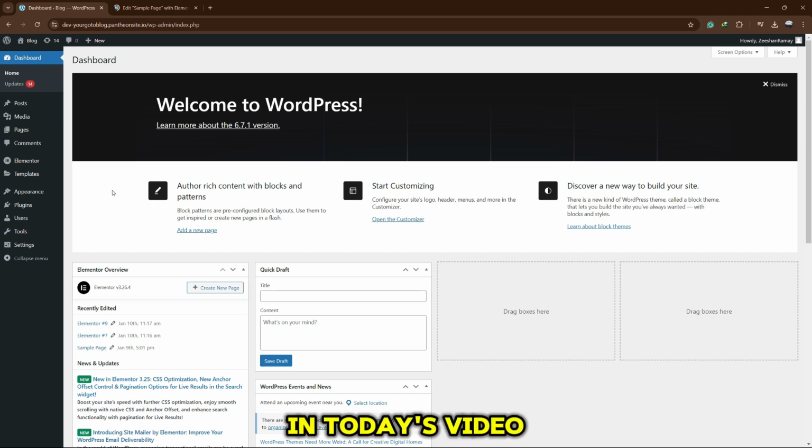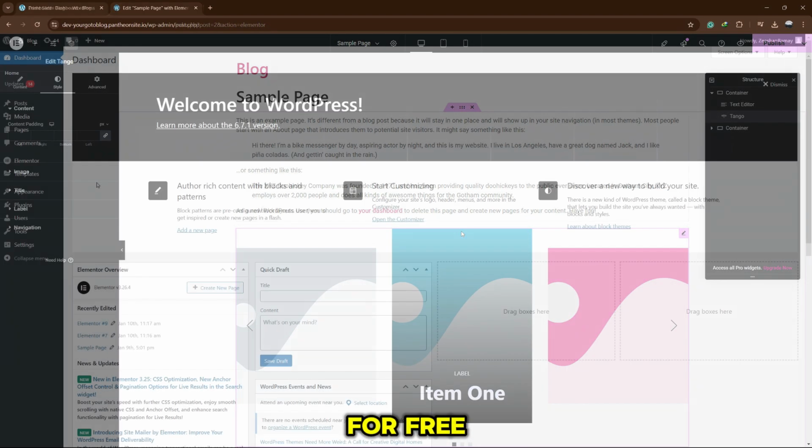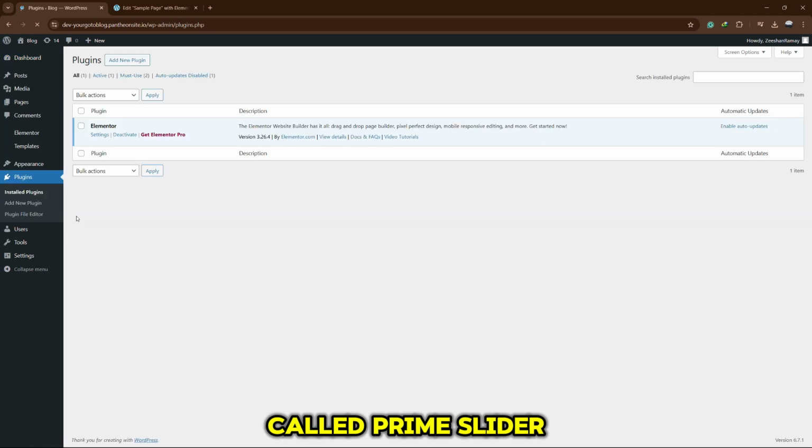In today's video, I will show you how to add a Coverflow Elementor Carousel slider for free. To achieve this, we will use a free plugin called Prime Slider.